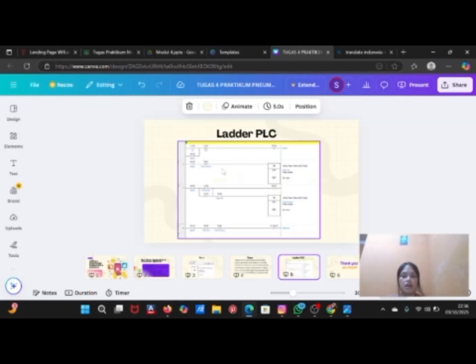System on or off control. Input 0.00, the on button, and input 0.01, the off button, are used to start or stop the system. When on is pressed, coil W0.00 system is energized. When off is pressed, the system is deactivated.